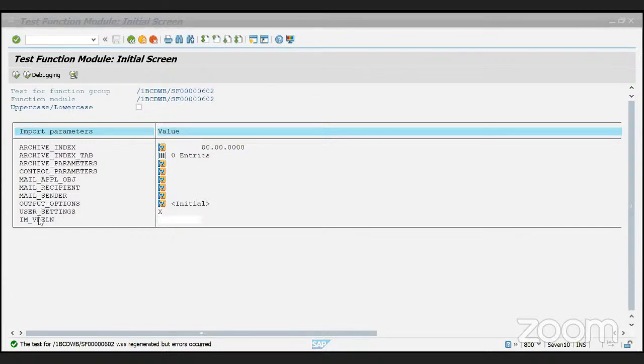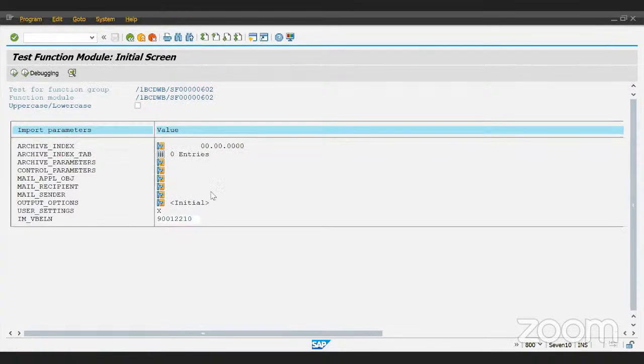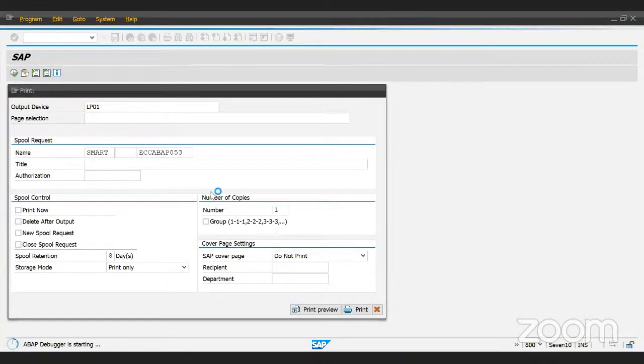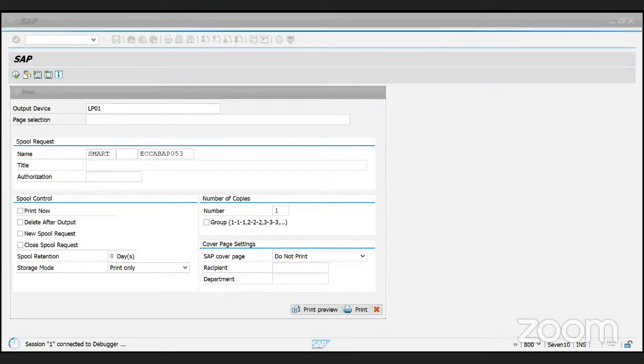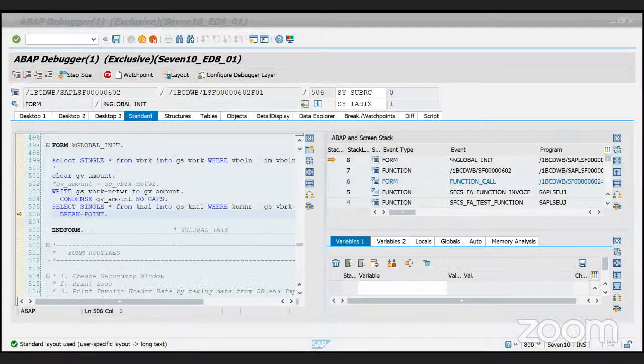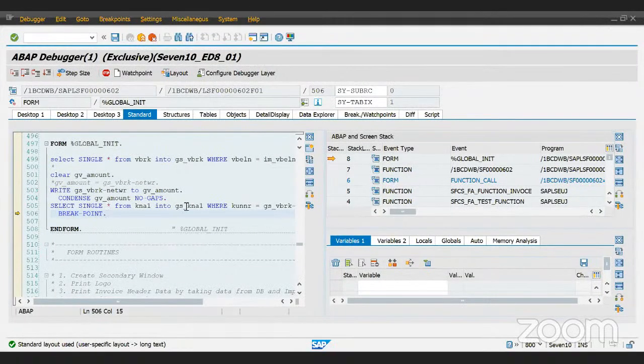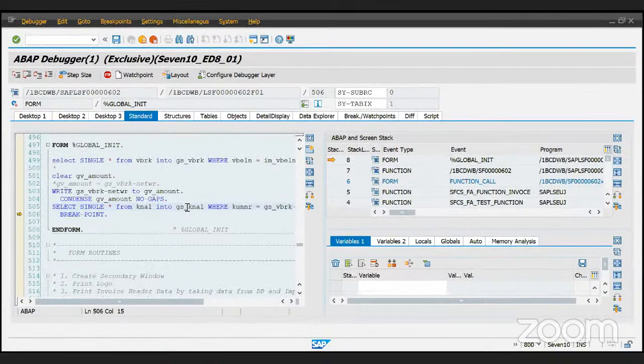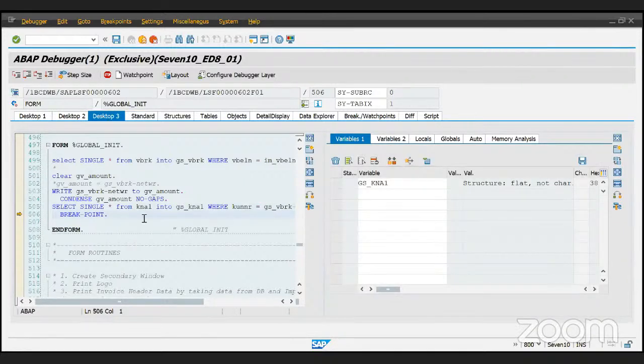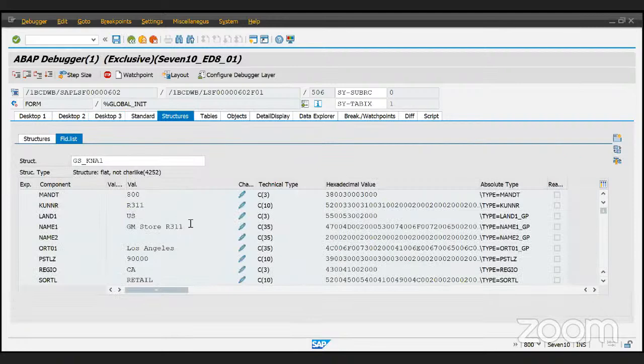So I have given this number, execute in the LP01. Now it will open the debug mode. Let me share the screen to you guys again, the debug screen. If you just click on the GSKNA1, double click on that, go to the desktop tree. So guys, here we can see the runtime values, right? That is one of the very powerful uses of the debugger, that if you want to see the runtime values, you can see them here. Otherwise, you will have to print everything on your output screen.